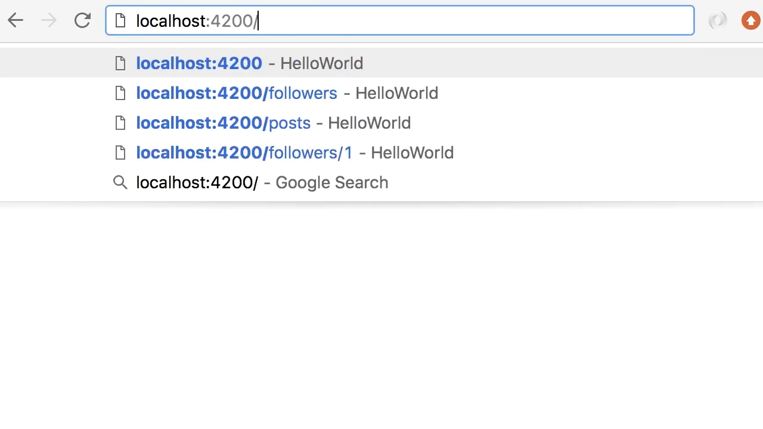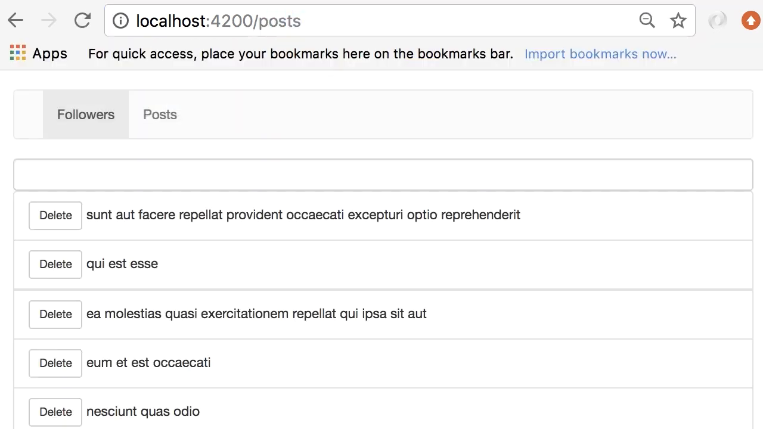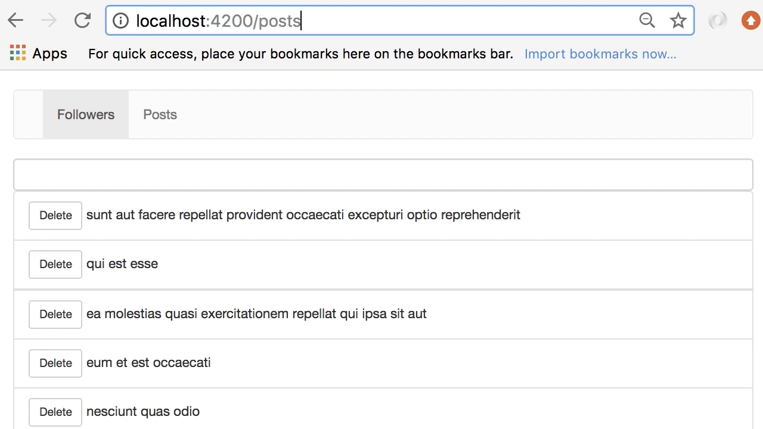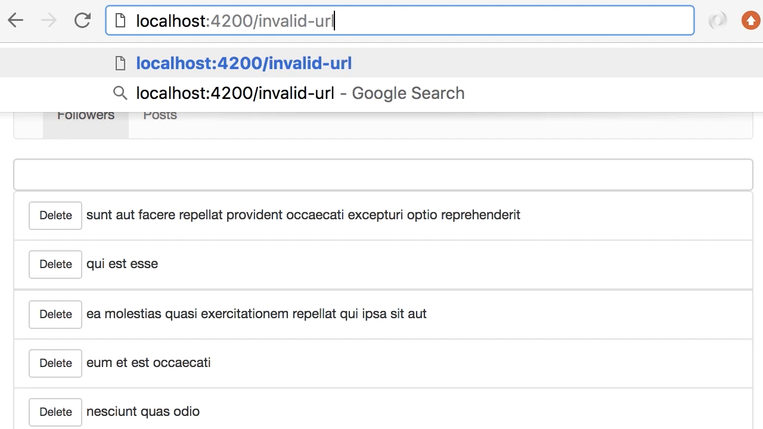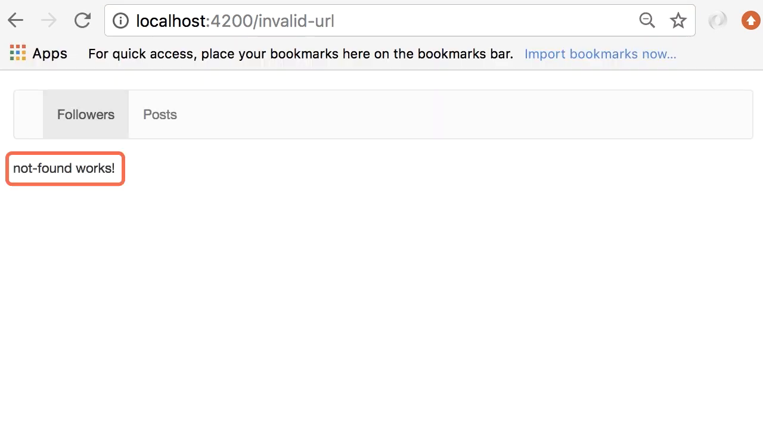Now, if I change this to posts, we get our posts page. Beautiful. And finally, if I change this to an invalid URL, we get the not found page. So all the routes are working properly. Next, we need to add links. So as we click on these links in the navigation bar, we get the right page. Currently, this is not working properly.